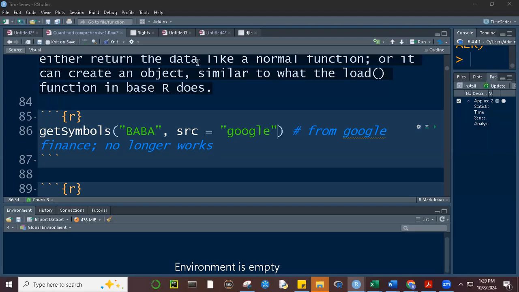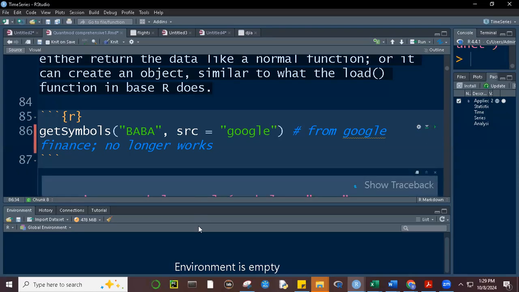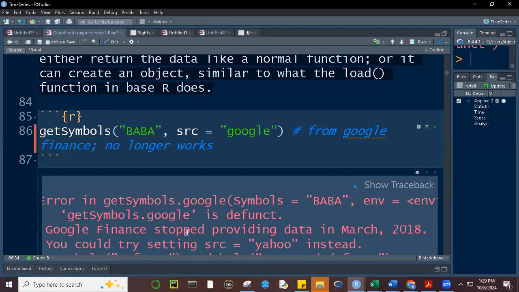No, Mark, no. Okay, error. Okay, how about the others, please? No. All right. Okay, good. You're correct. We'll get an error message here, class, because it used to be we could get data from Google, but since 2018, I think the month of March, Google stopped allowing us to get data from Google Finance. You can see here, error in getSymbols, Google Finance stopped providing data. I'm correct, March of 2018.